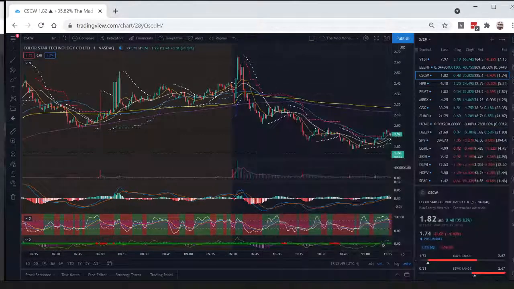Right? And the sell, why did I sell it? Because I love stop losses. A lot of people don't like stop losses. I can't live without them.